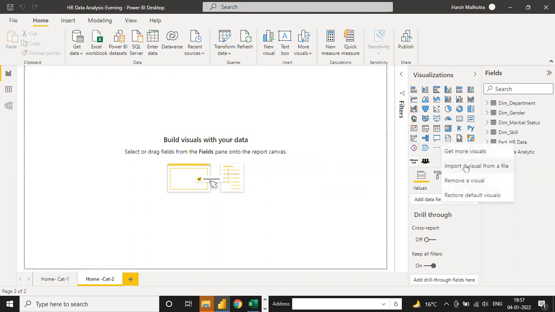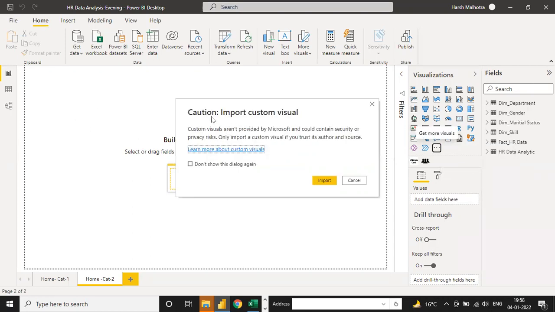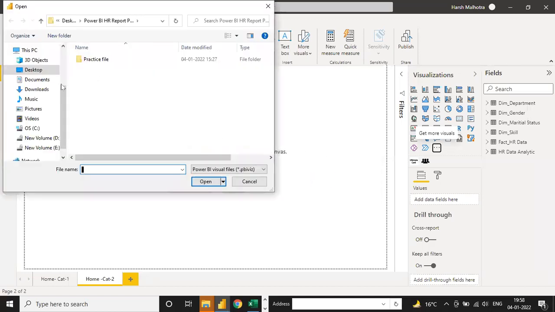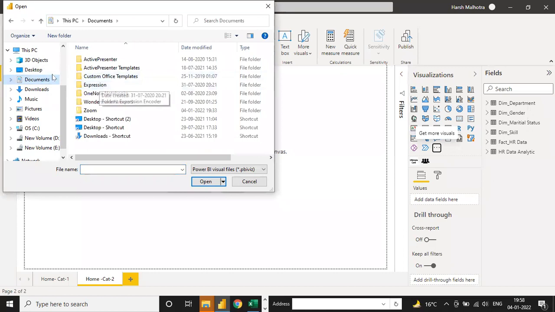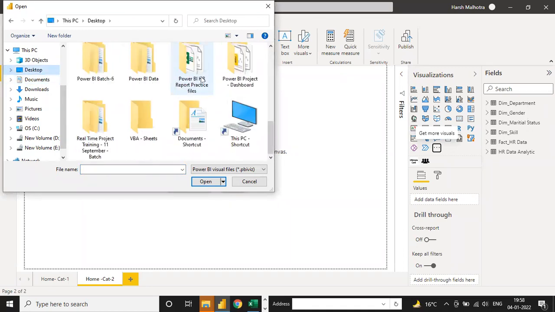Okay, you have another option. Suppose you have any visualization in your file, you can directly import that visualization also. Suppose you download it from your server or any Google site, you can import that visualization also. See, import custom visualization, import. So you have many more options, like if you already have it on your desktop or any other way. Suppose, let me show you.